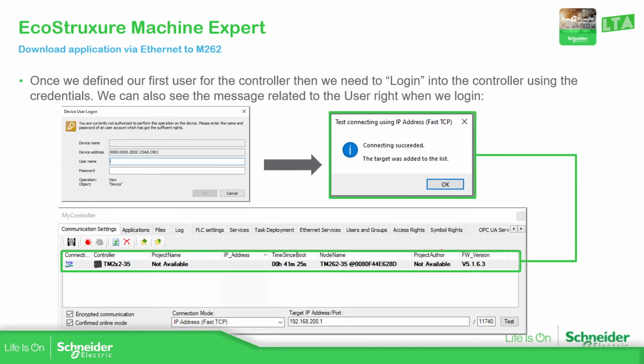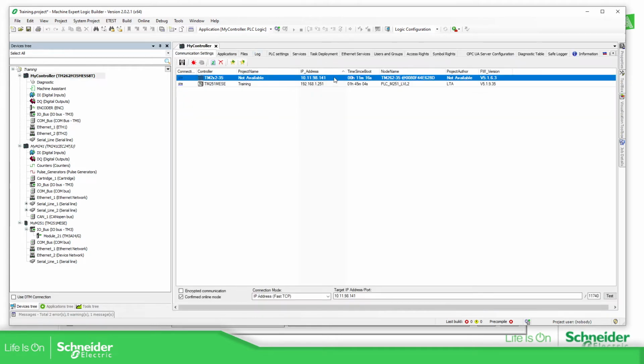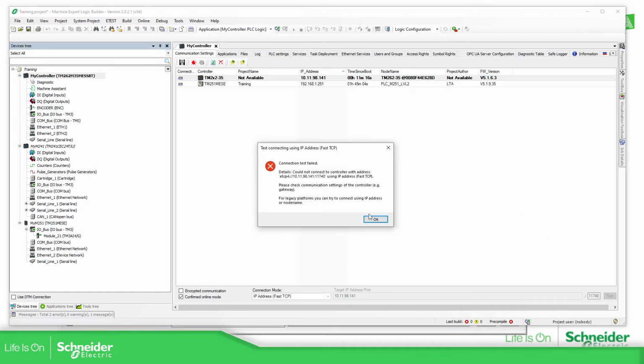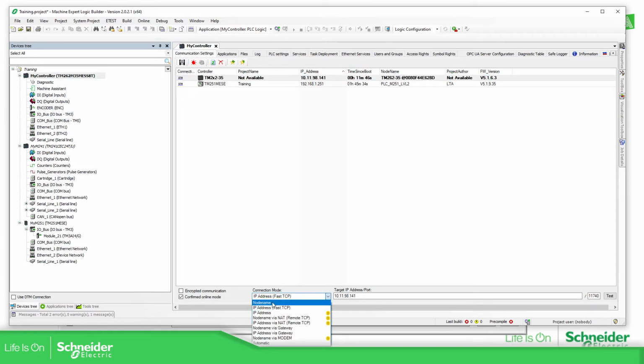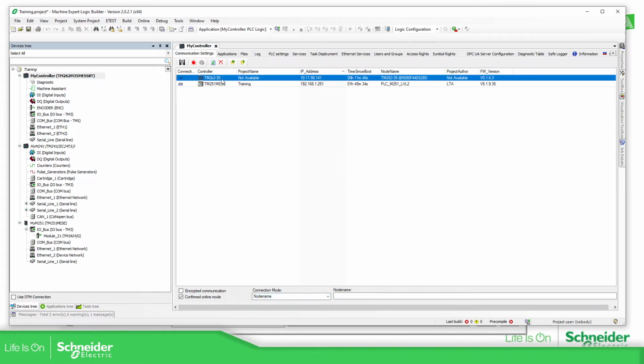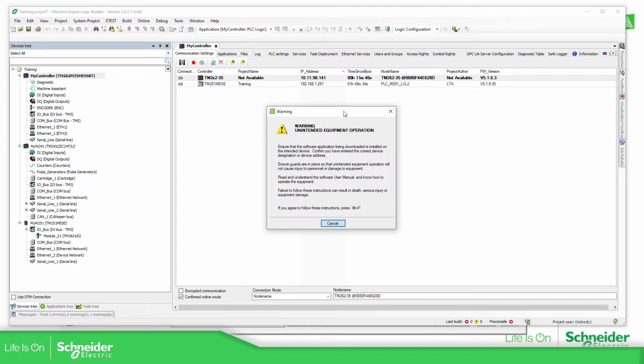Then once you have this, you should be able to see this message: connection succeeded, and the target will appear over here. So let's try to do this. In my case, the target is already in there, so if I do this, we're probably going to receive an error. What we can do, if it's already here, is select the node name. So node name selected, double click, it will add the node name directly to this field. Okay, and then we should be able to connect. Login.